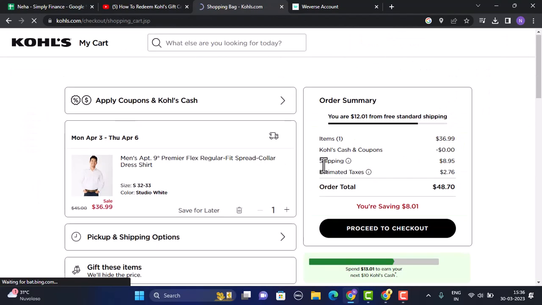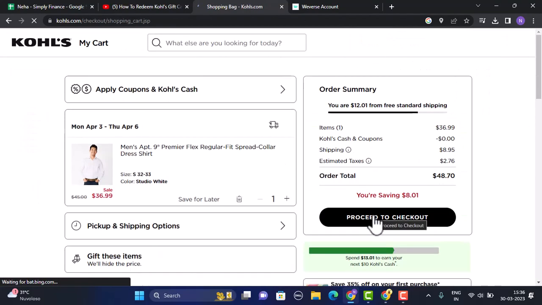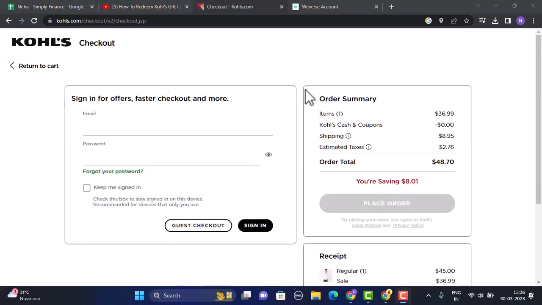After that, you'll be taken to the checkout page, and you need to click on this option that is proceed to checkout. In case you've already signed in to your account, then you'll be taken to the payment page where you need to enter your gift card number that will be located on the back of your card, and then you have successfully redeemed your gift card, of course.